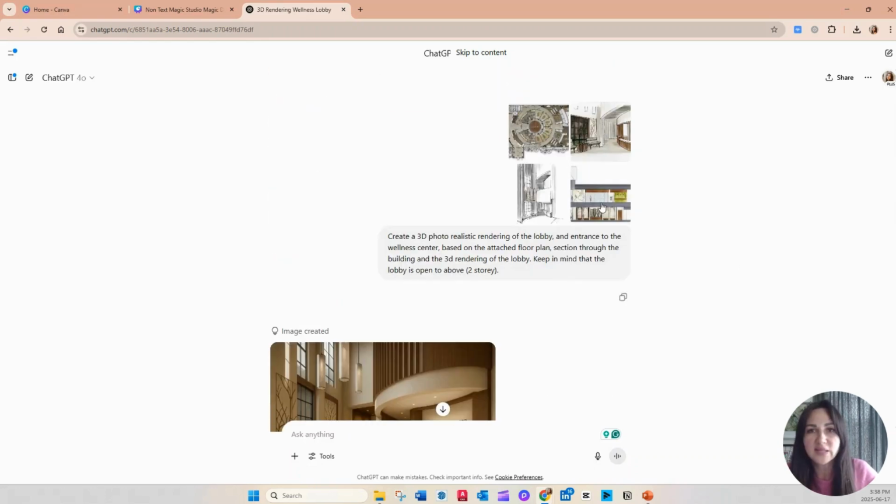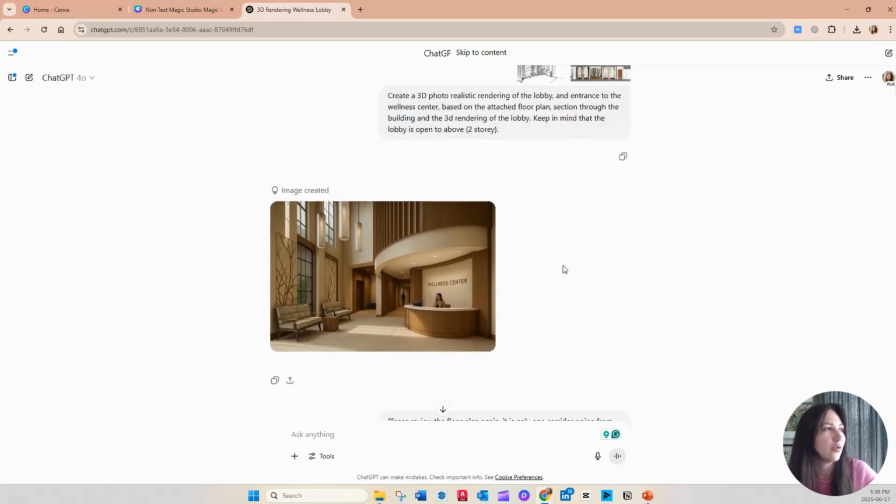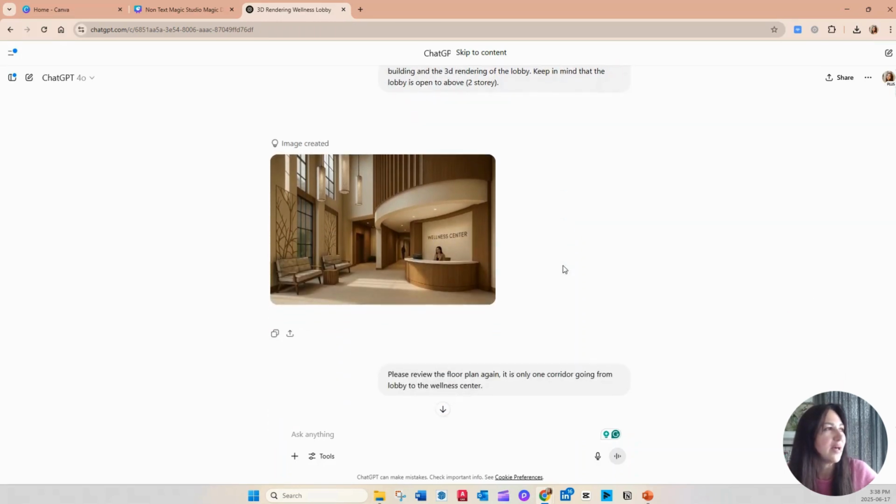So I'm using the Plus version, so I'm able to upload the documents. I just started a new chat, and this is what I have uploaded in the very beginning. So my floor plan and a few renderings, and this is how complex the prompt is. So you can see it's not very big. The more detail you give it, the better.